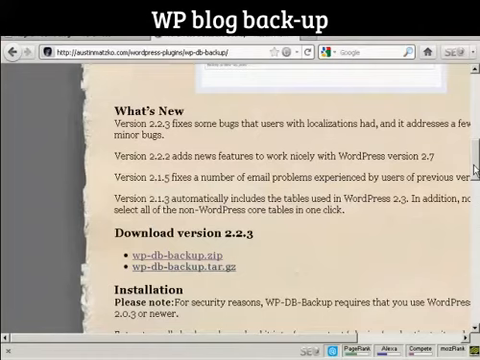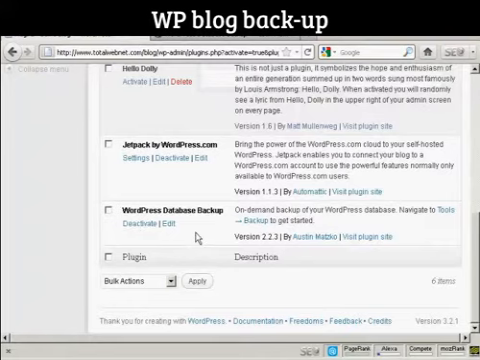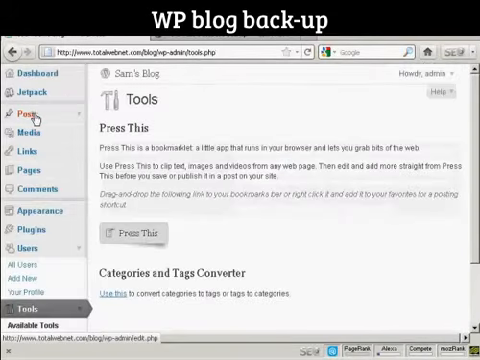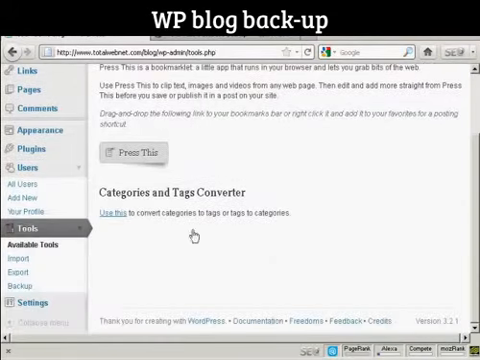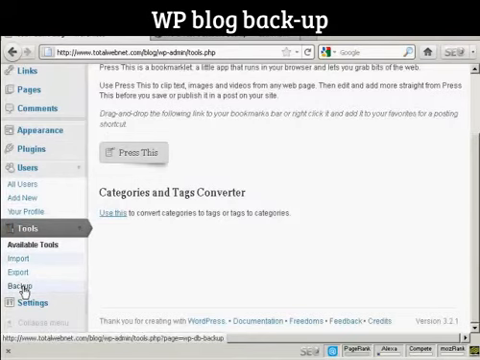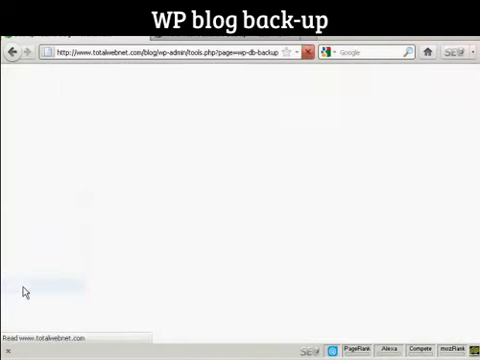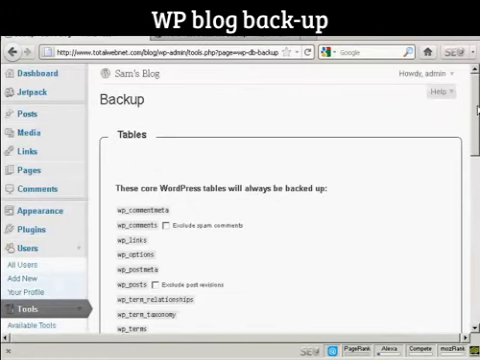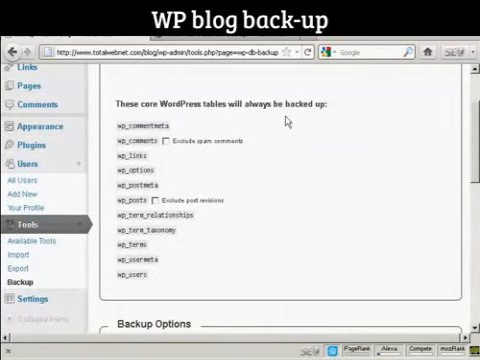And you have to download this and install it manually, and then activate it, and once it's done, you'll see it here in your plugins menu. And you'll also, when you click on Tools, when it comes down to Available Tools, you'll see here it says Backup. So click on there to configure it, and you can see it will enable you to download your WordPress database tables.